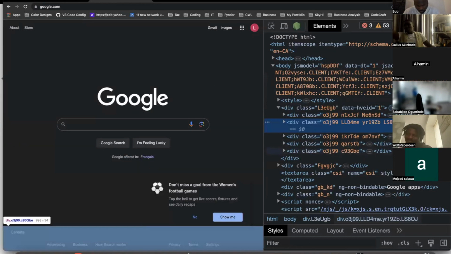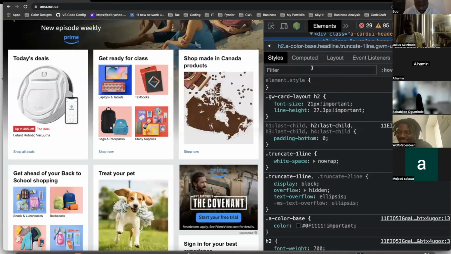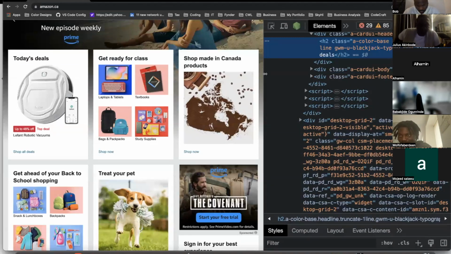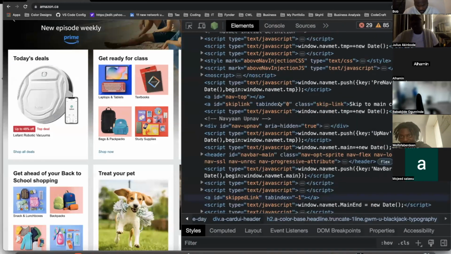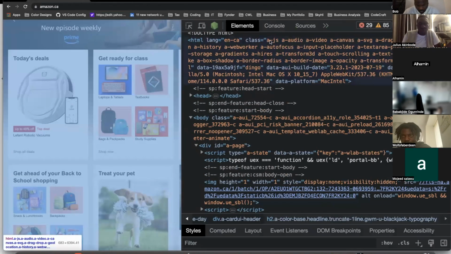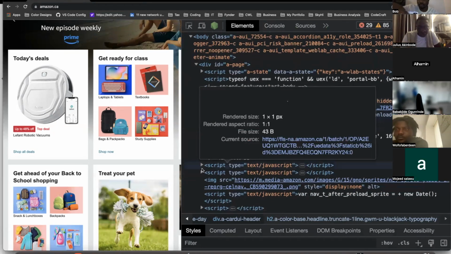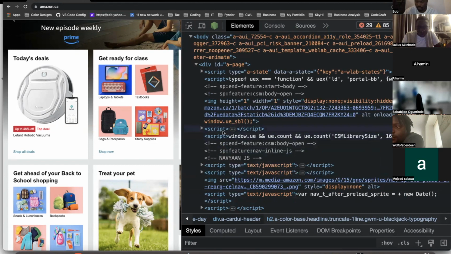Okay. So this is what I'm talking about. Now, if you inspect this page, this is Google. So let's go back to Amazon. Good. So now, I'll scroll back up. You see that what you're seeing here is all jargon. You can see so many things. You can't even see anything that looks like what you're seeing here, like today's deals, get ready for class. You start seeing so many things added in there, scripts, window.ue and UE, blah, blah.